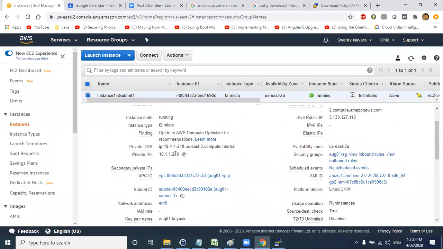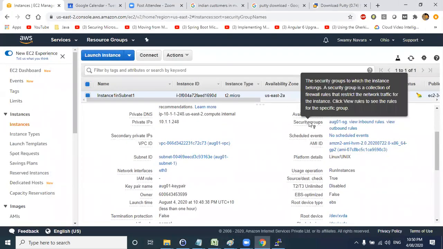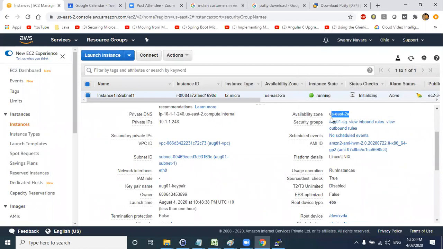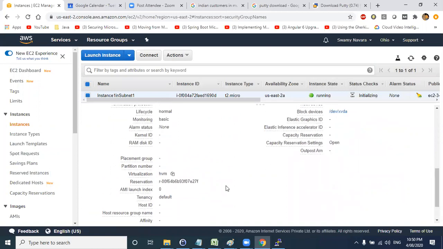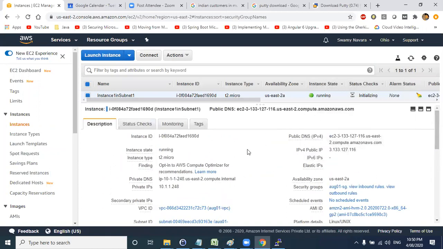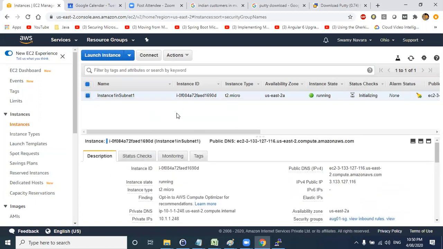So this is your private IP, and you can see what security groups have been assigned to this particular instance, under which availability zone we have created it, zone A, which VPC, August 1st VPC, and which subnet we have. For now, these details are enough. For more details, we will see monitoring, tags and all in our EC2 class.